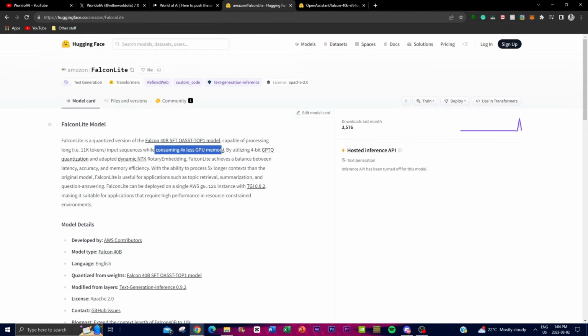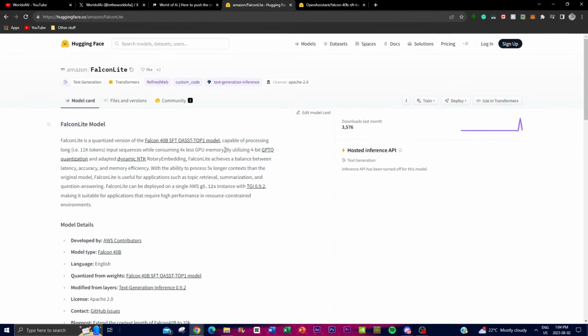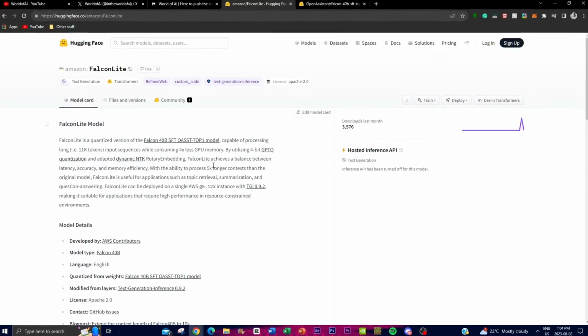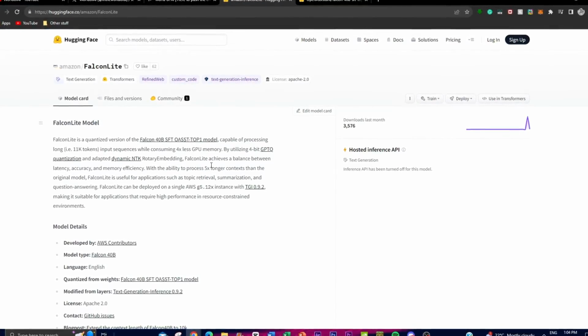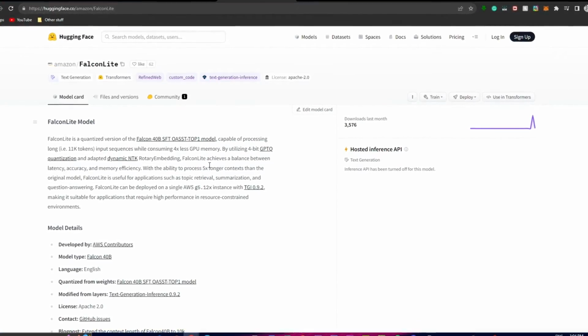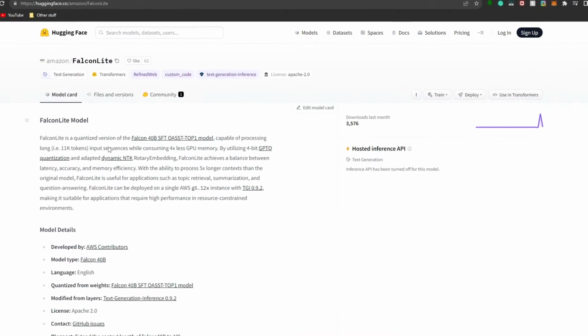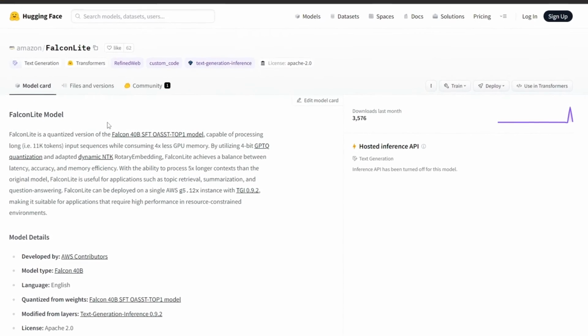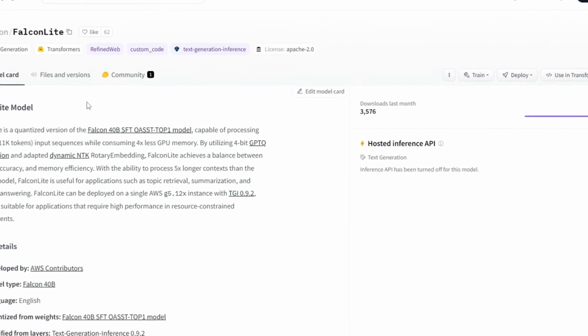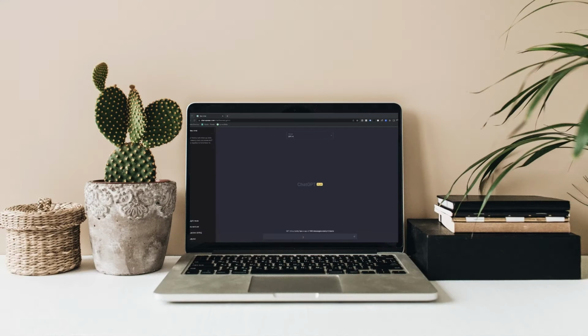is quite remarkable, as this feat is achieved through implementing GPTQ quantization, and it is basically utilizing an adapted dynamic NTK rotary embedding approach, which is helping it reduce the memory usage. And it's something that helps the model become more efficient, more latent, and actually more accurate with its memory efficiency. By extending its context processing capabilities to 5 times longer than its original model, we're able to see that FalconLite is able to prove to be an exceptional tool for various applications.